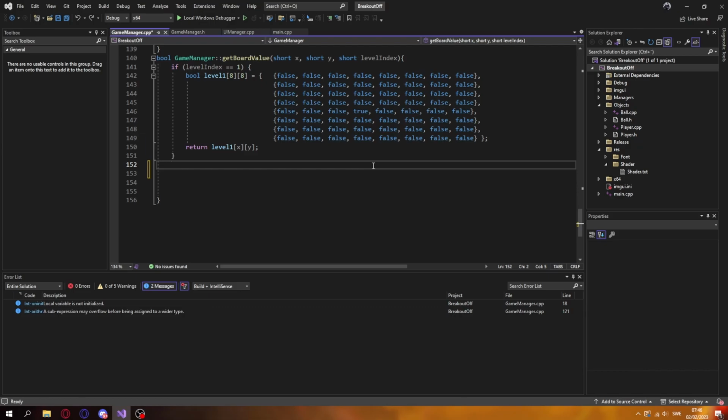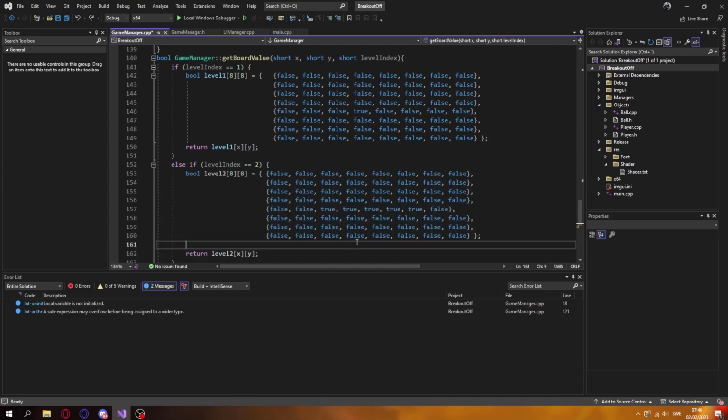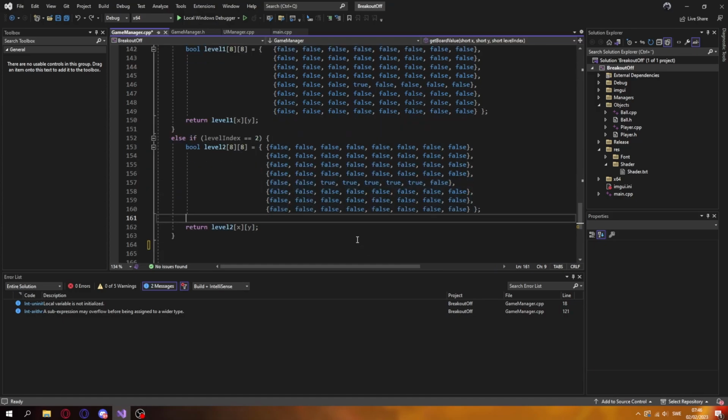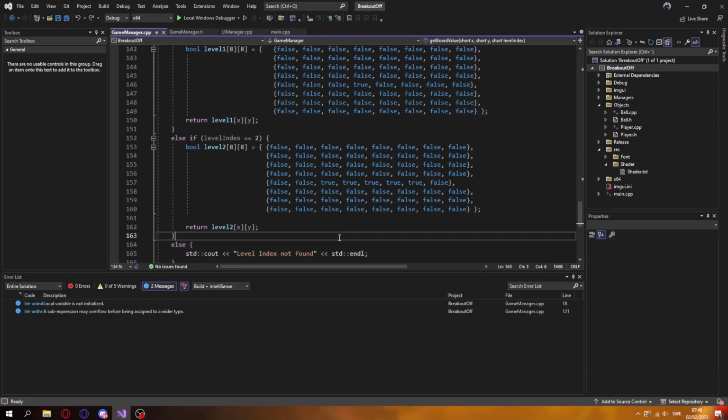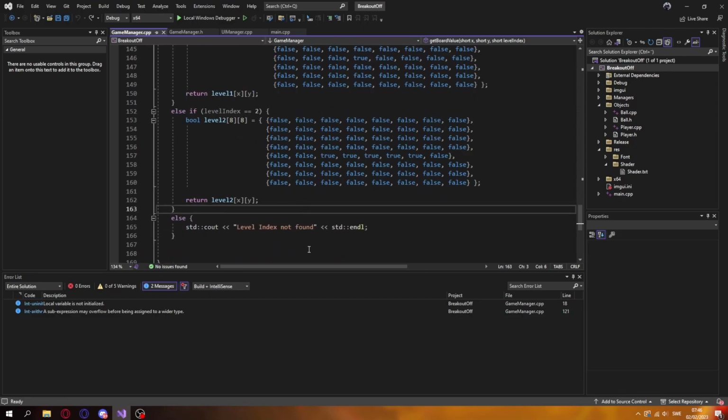I'm pretty sure there's a better way of doing this, but this is what I came up with as of right now. And so this is for our first level, and I also added like a second level, which is mainly for testing, and you can see that it has a few more true, which means we're gonna have more board objects in there. And else we can just say that we haven't found an index.